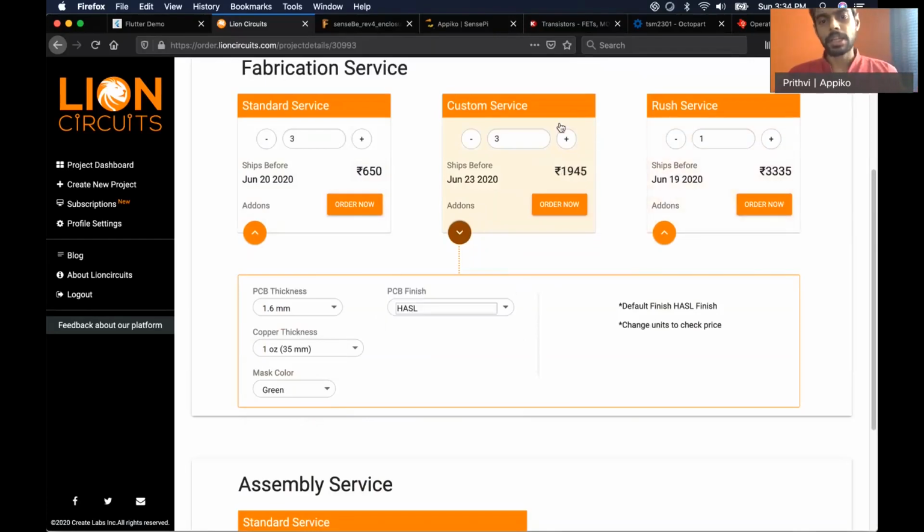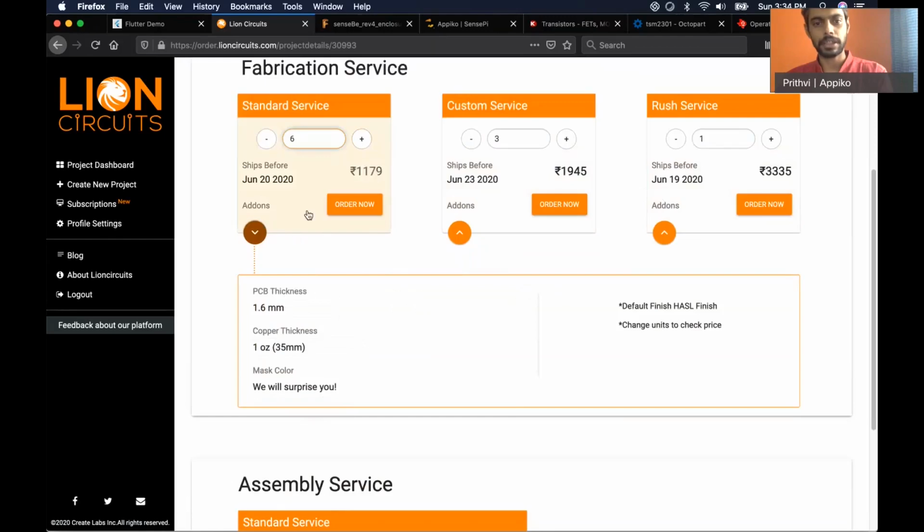Usually custom service for manufacturing of PCB is much more expensive. If you use a standard service from various vendors, where they add your PCB together with all the other people who order PCBs, then in that particular case, it can get quite inexpensive. So let's say for 6 PCBs of this design, it only costs 1,179.